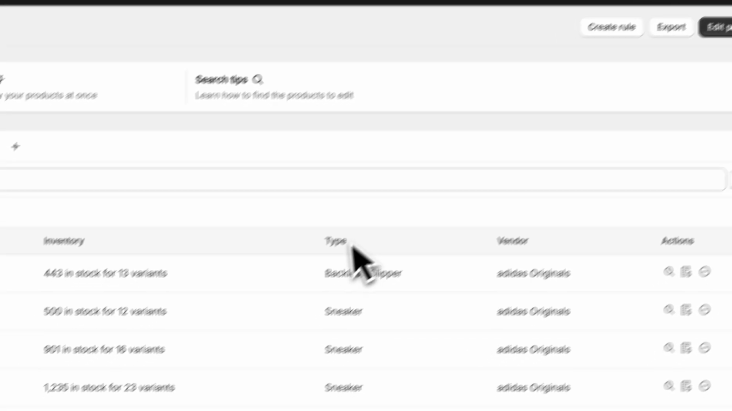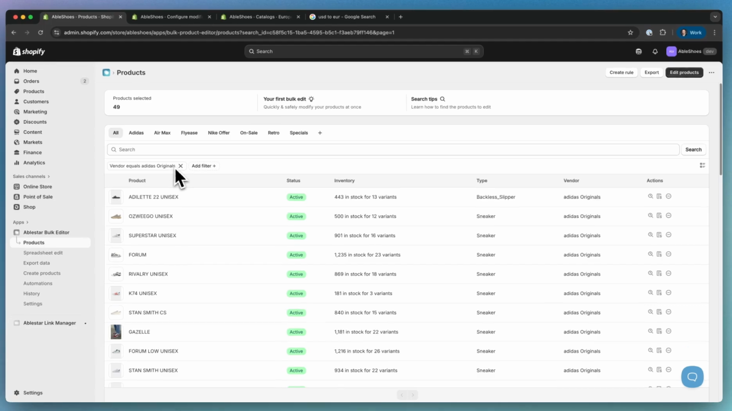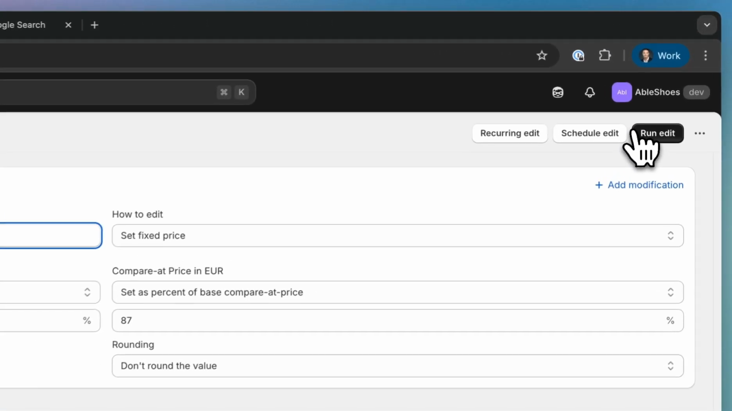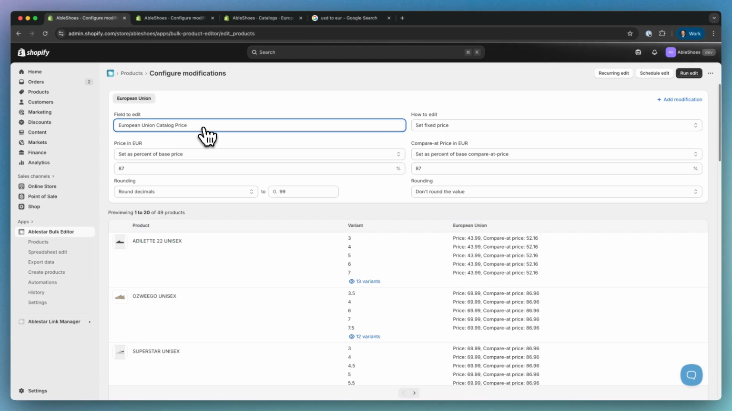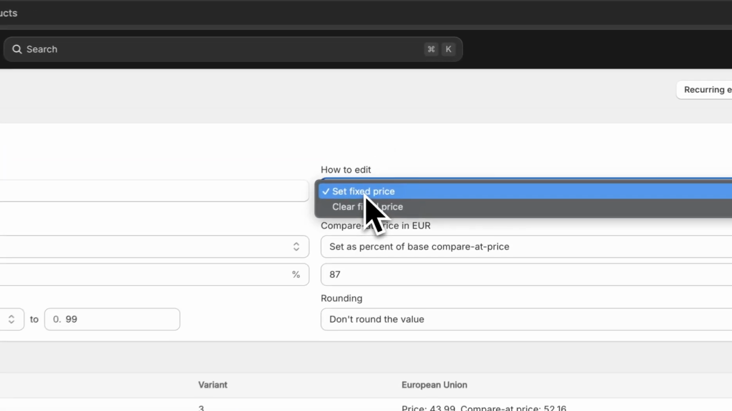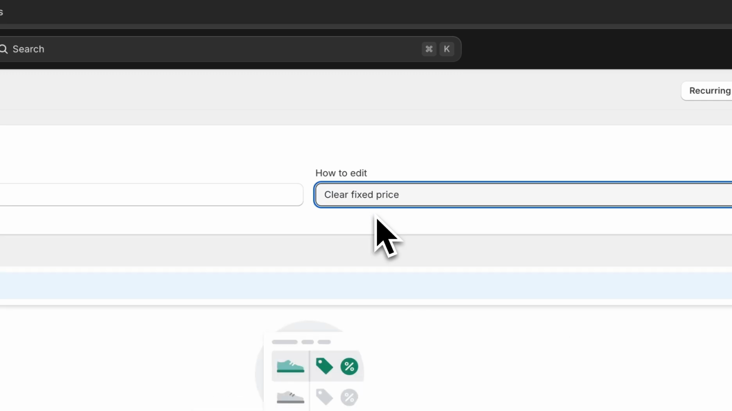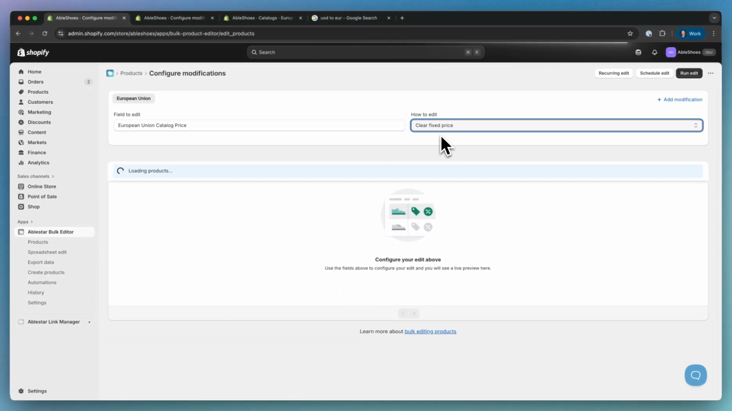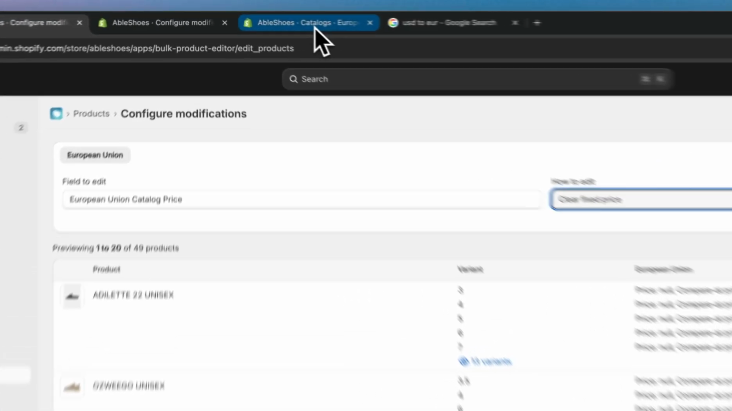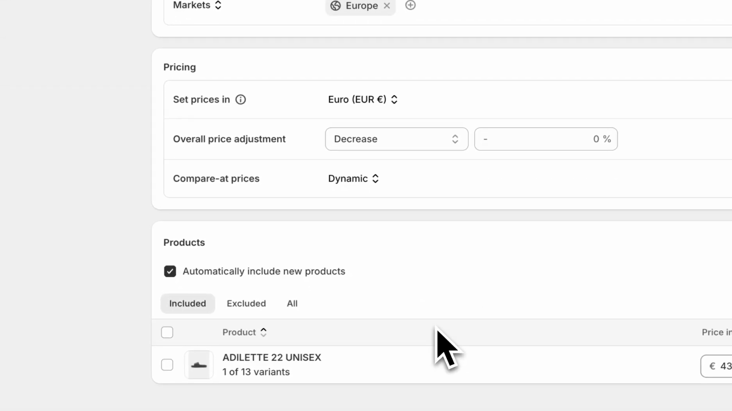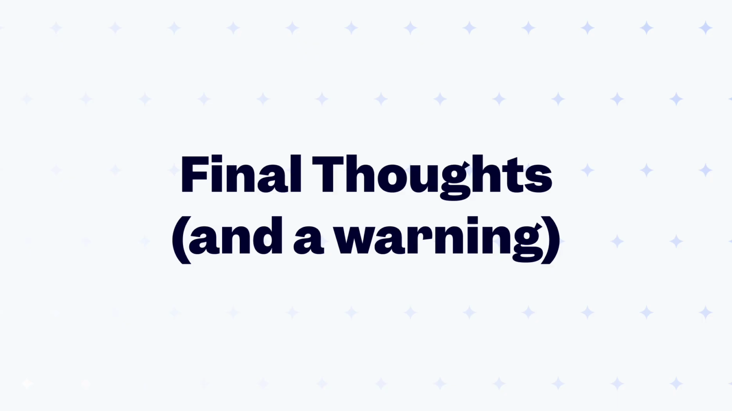The other way is to simply unset the fixed prices for these products. To do that, the easiest way is to click on Clone, which will load up a copy of the edit with the same products selected. Then we'll go back to Edit Products, and we see that we have the EU Catalog Price field selected again. Now, instead of setting the fixed price, we're going to clear the fixed price. It'll run through and give us a preview saying everything is blank, and then we will run the edit. This will set all the prices back to the automatically adjusted price that Shopify was using before. That's all there is to it.